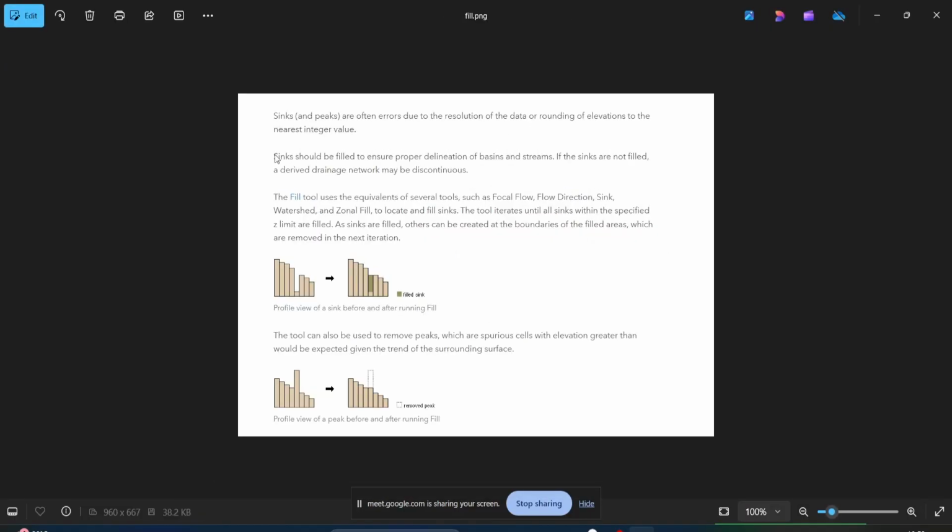So what are sinks? We can say that every imagery will have some kind of errors, right? So sinks or peaks are errors due to resolution of data or rounding of elevation to the nearest integer value. So those are the actual errors. Sinks should be filled to ensure proper delineation of basins and streams. If the sinks are not filled, the derived drainage network may be discontinuous. So this is an example of a sink.